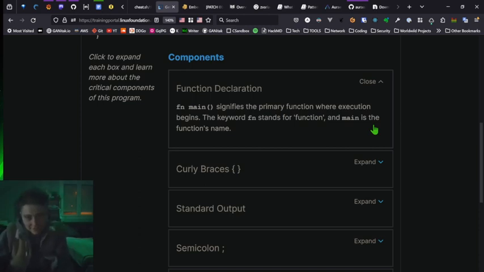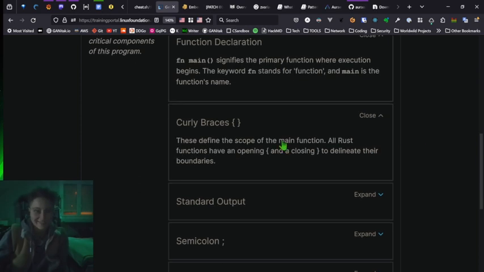Function main signifies the primary function where execution begins. The keyword fn stands for function and main is the function name. Curly braces define the scope of the main function. All Rust functions have an opening and a closing brace to delineate their boundaries.